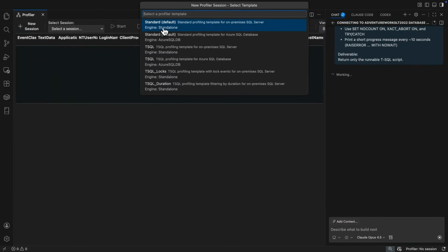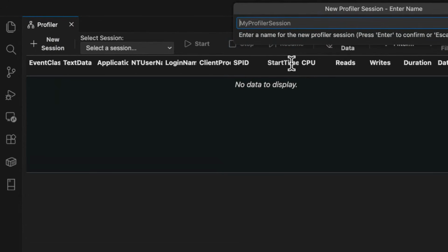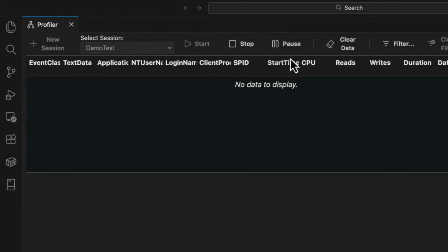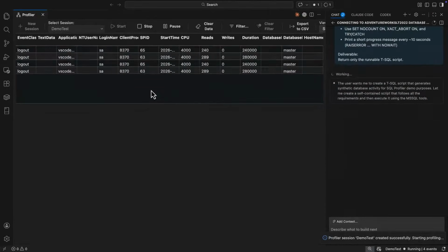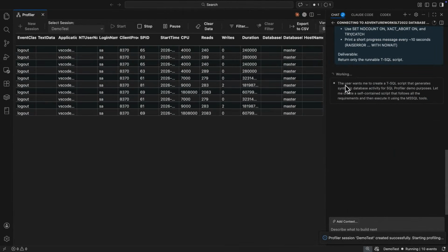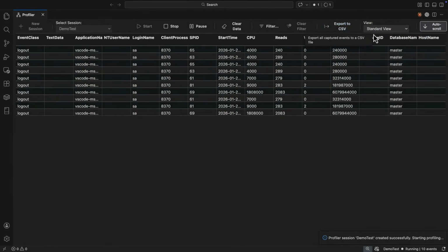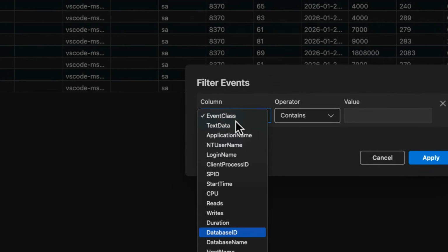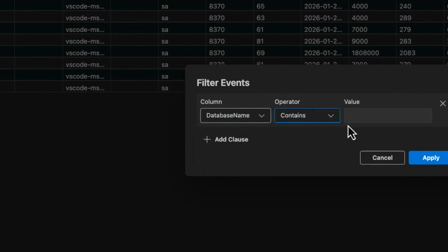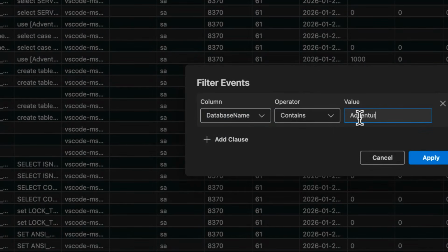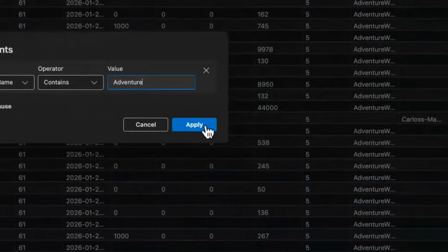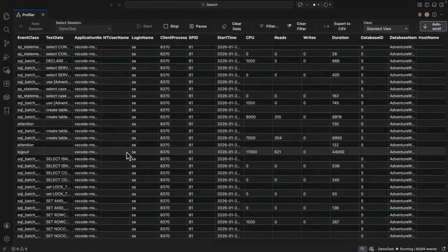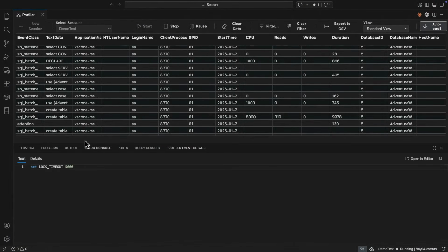So I gave it a prompt. I'm going to use the standard template, but if you notice, I have multiple different options that I can use in Profiler when it comes to templates. So I'm going to name this session, and then from there you can see that it's already starting to work, and it's starting to detect any activity, and it's showing me all of this. So I'm going to go ahead and filter to a specific database that I want to see the activity for. So I have the ability to do that. I can simply search the database that I want. I can apply that filter, and then I'm able to see all of the activity here.